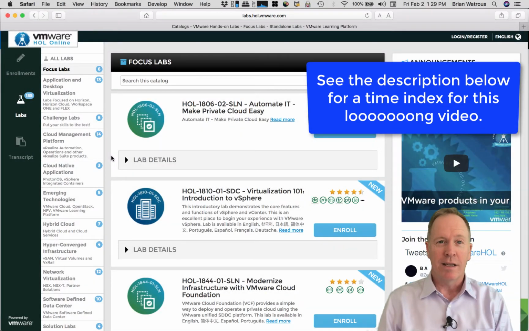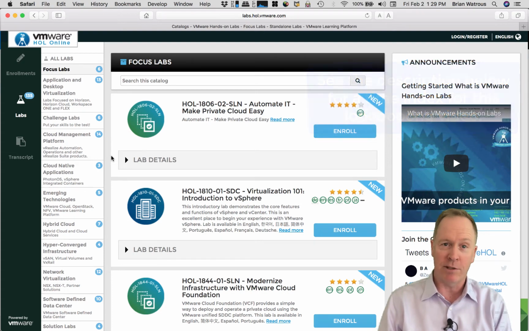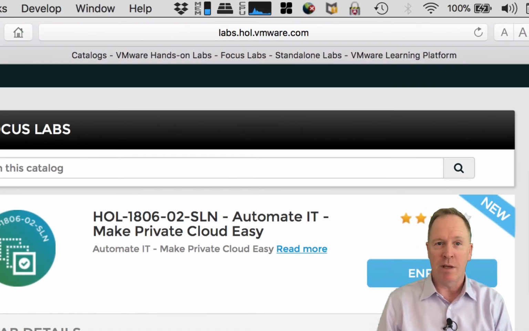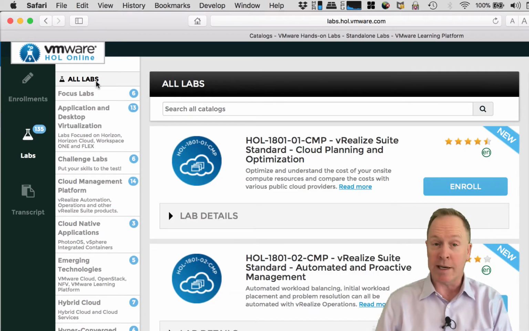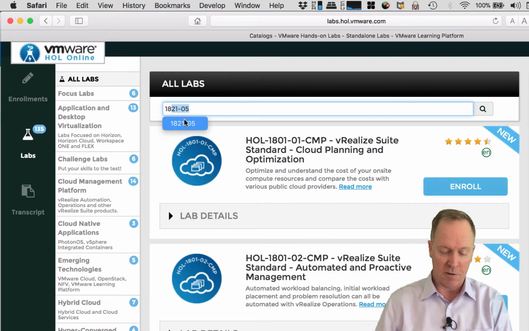Let's get started. Now, the first thing I'm going to do is build a lab environment for us to work in. The good news here is I don't have to build a lab environment from scratch. Instead, I'm going to leverage the hands-on labs at labs.hol.vmware.com. Now, I happen to note that the particular account I'm looking for has a specific number assigned to it, so I'm going to search for it by clicking All Labs. Then I'll search for 1821-05.